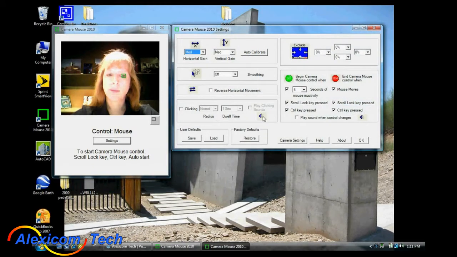This is how the Camera Mouse settings are configured by default, but I prefer them to be a little bit different. So I'm going to, first of all, disable the inactivity option on the Camera Mouse control. I only want it to begin working when I press the scroll lock key, and I want to end the Camera Mouse control when I move the mouse, or touch the mouse pad, or press the scroll lock key.